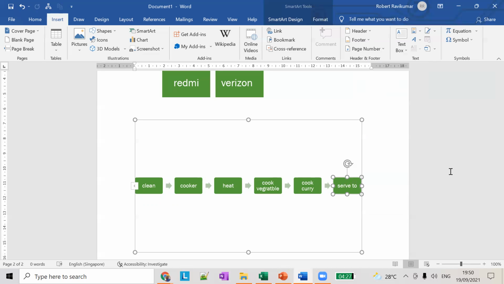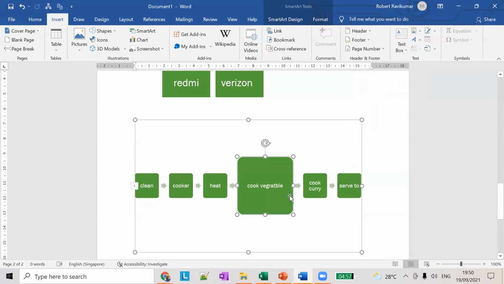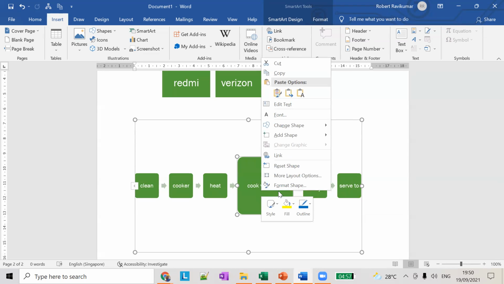Sir, I can ask. Yeah, sure, go ahead. So suppose sir, the cooked vegetable, suppose the rice cooker. So if I want to insert a photo, then some like the cooked vegetable, inside this I want a rice cooker photo and writing rice cooker. Okay. How? Let's see if we can do it.